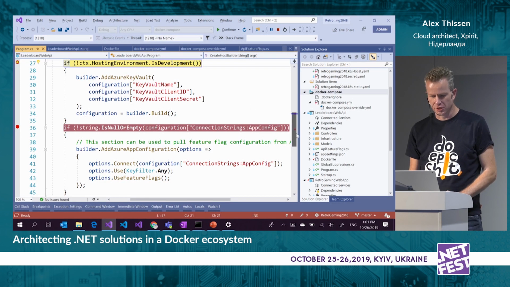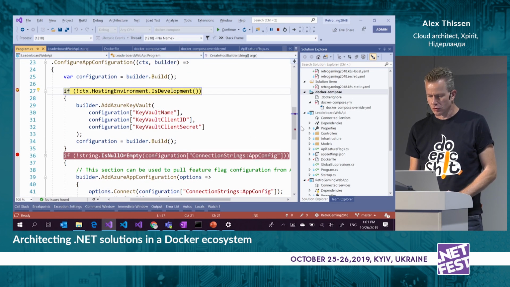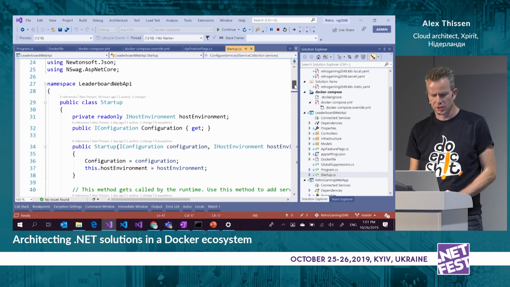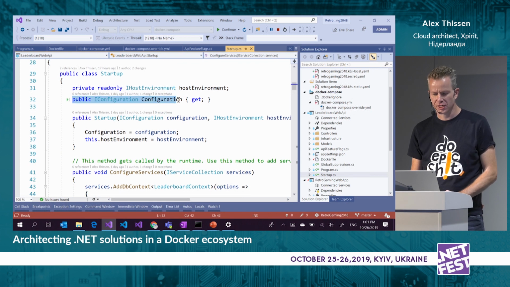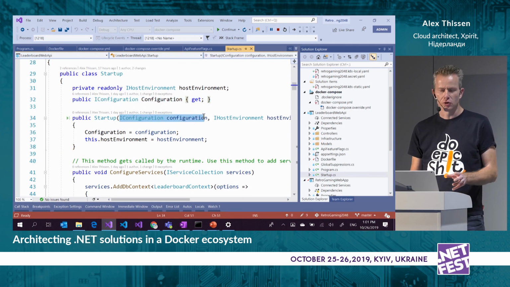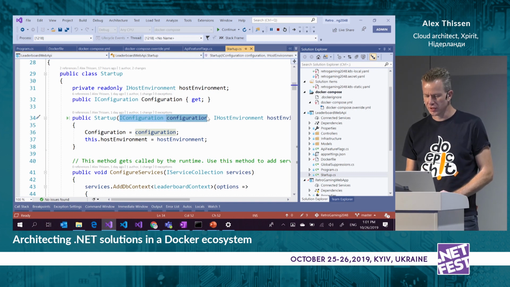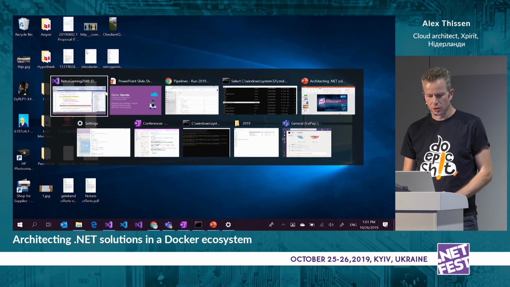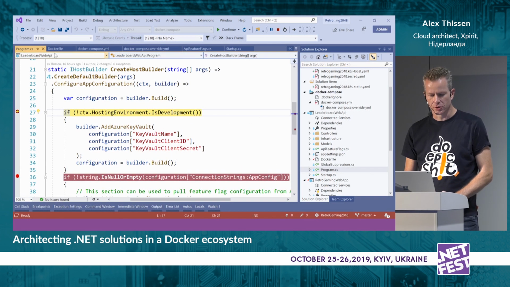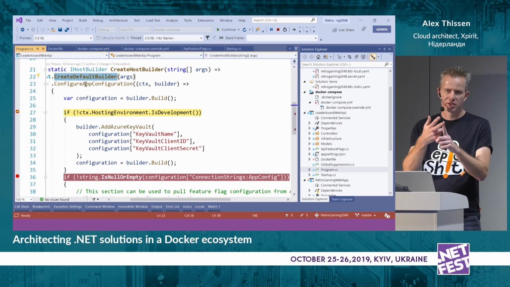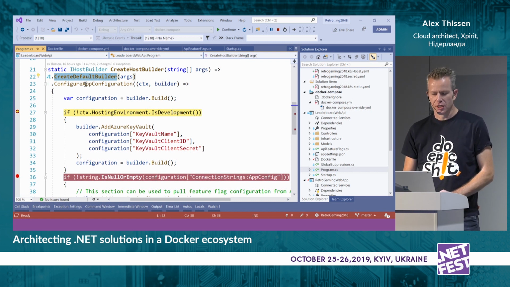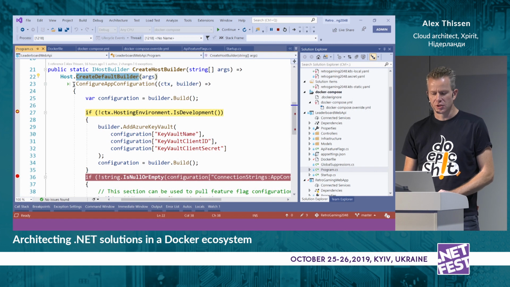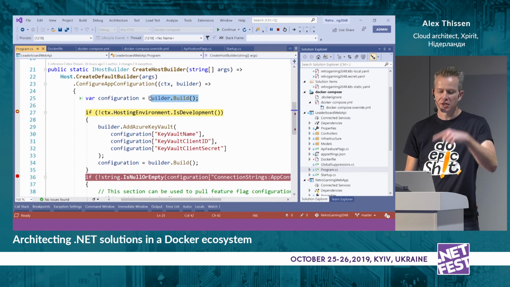We can actually see that here. So normally in your startup, you would do something like this. You have your configuration, you're getting that injected, and you can take control of it, and you can do all this stuff, but most of it is already set up in this create default builder. That does the app settings, the environmental app settings, that's all there. You can piggyback on that. Once the host configuration is done, you can build the configuration and start reading from it already.